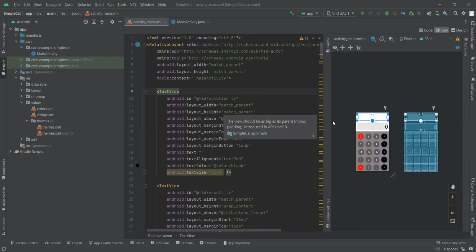It means the size should be the same as the remaining space in the parent. The rest of the space is taken up by this and also this, so the rest of the space will be taken by the solution TV. Then I come to the layout, layout above, which means where you want it to be. I want it to be above this text view, but this text view has an ID of result TV. That's why it comes here.